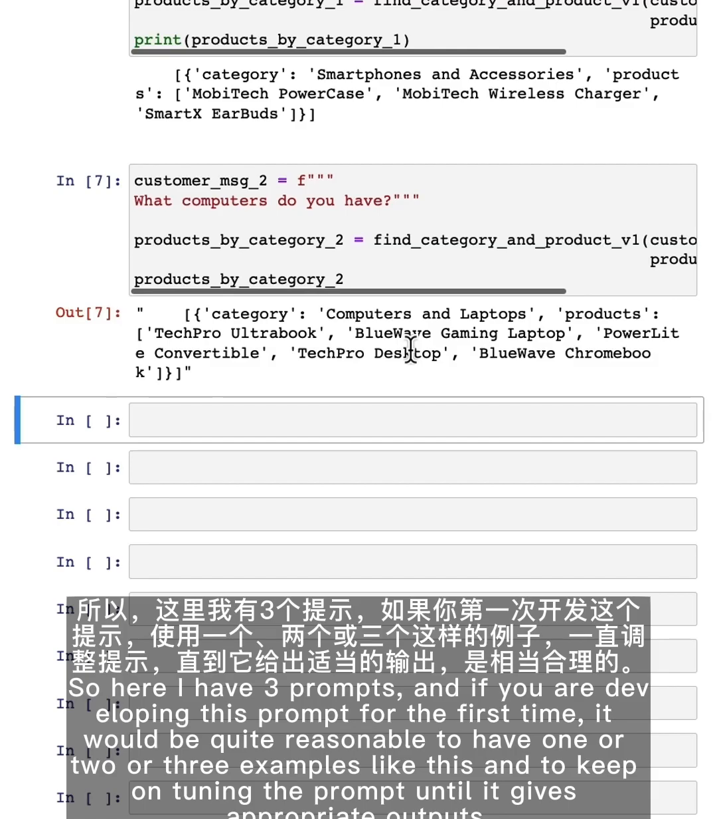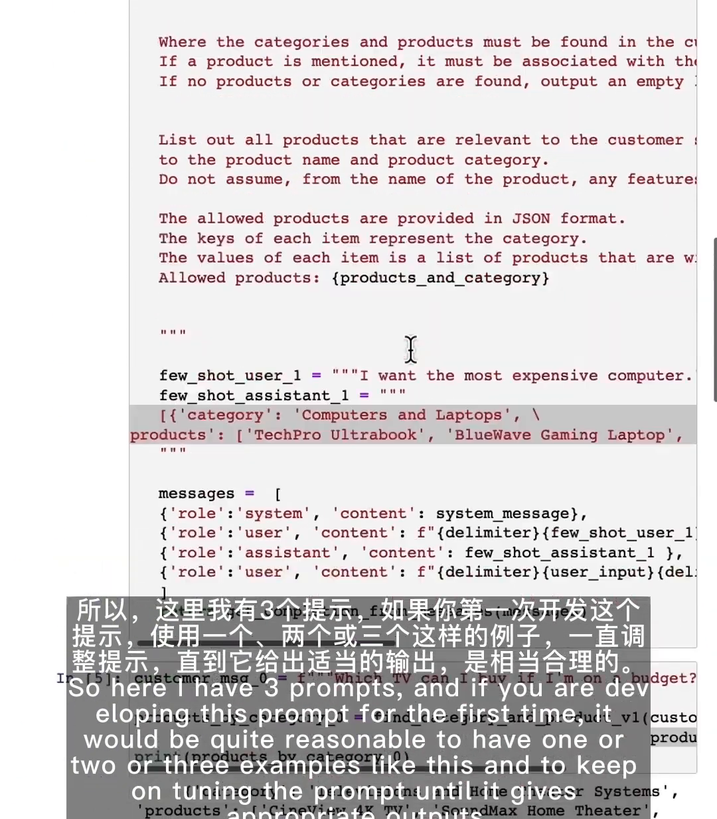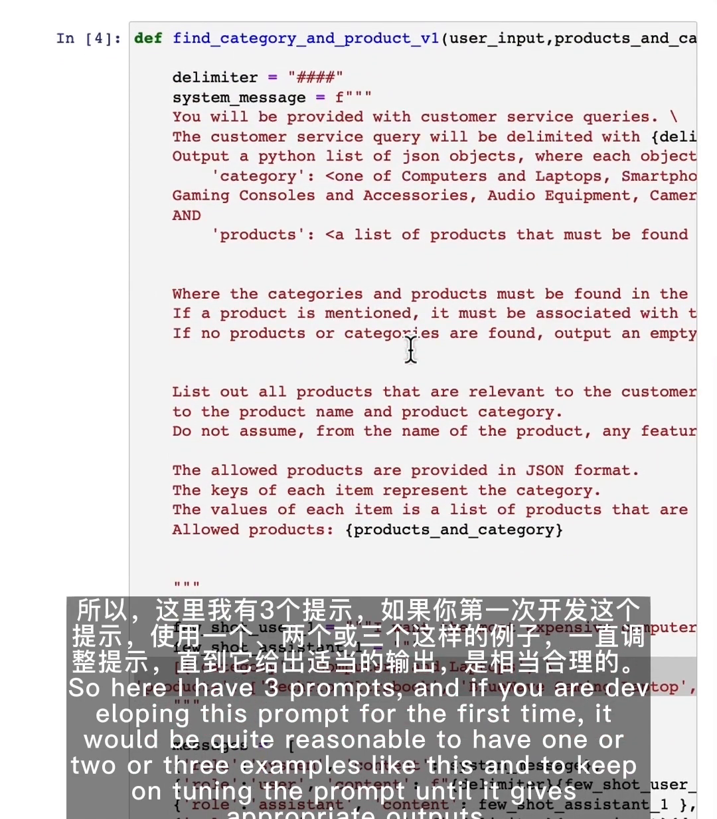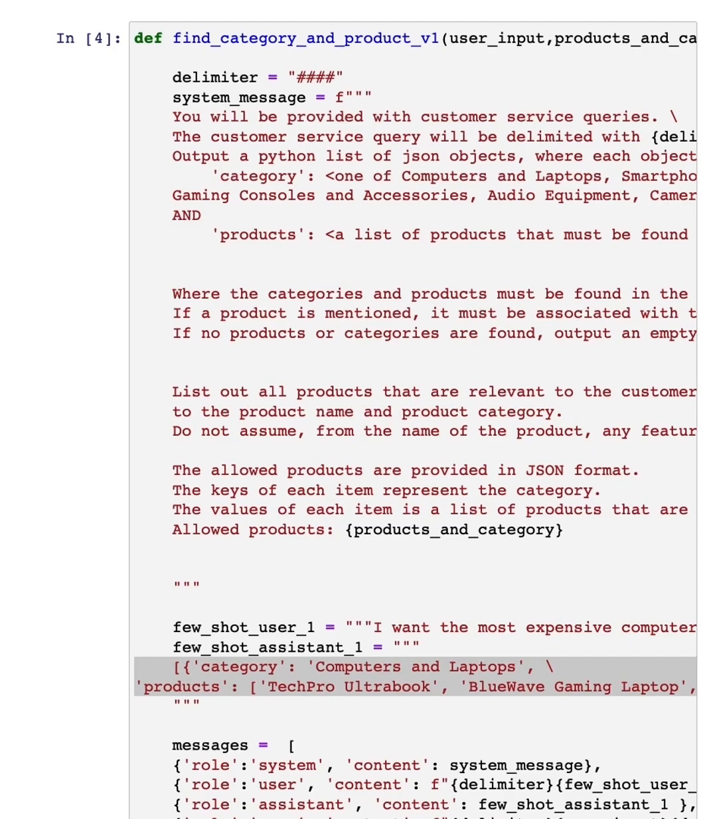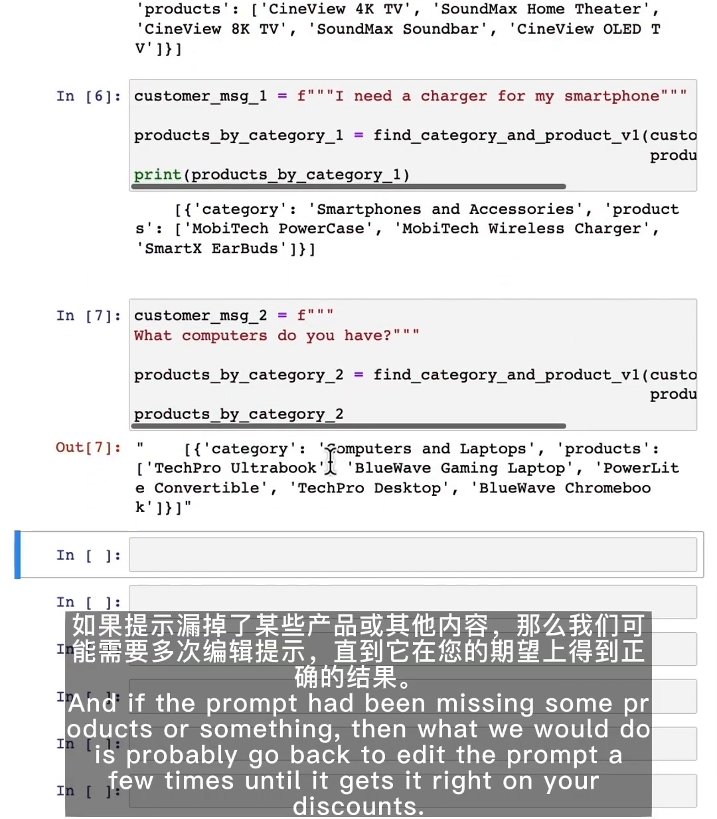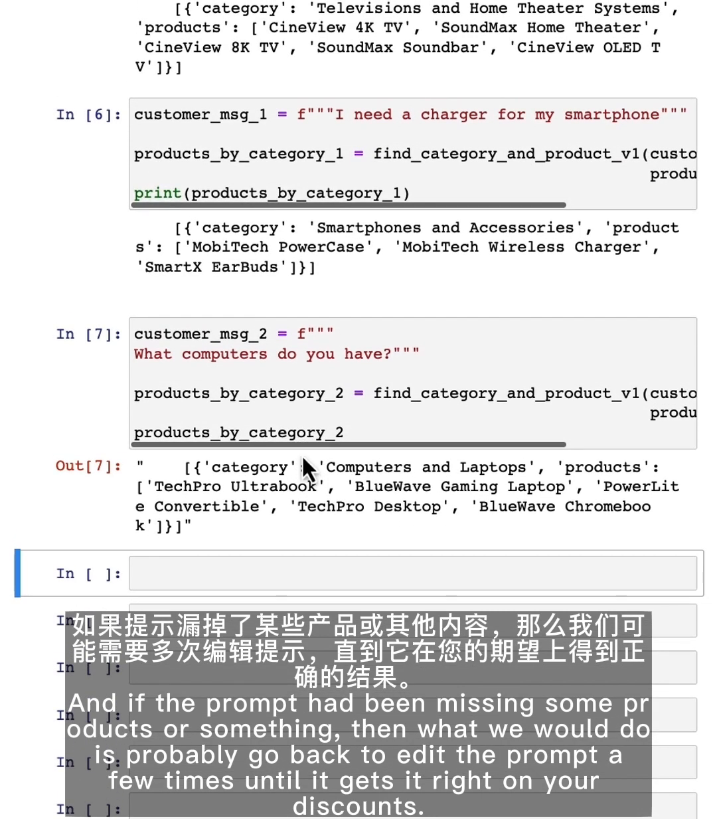So here I have 3 prompts, and if you are developing this prompt for the first time, it would be quite reasonable to have 1 or 2 or 3 examples like this, and to keep on tuning the prompt until it gives appropriate outputs, until the prompt is retrieving the relevant products and categories for the customer requests for all of your prompts, all 3 of them in this example. And if the prompt had been missing some products or something, then what we would do is probably go back to edit the prompt a few times until it gets it right on all 3 of these prompts.